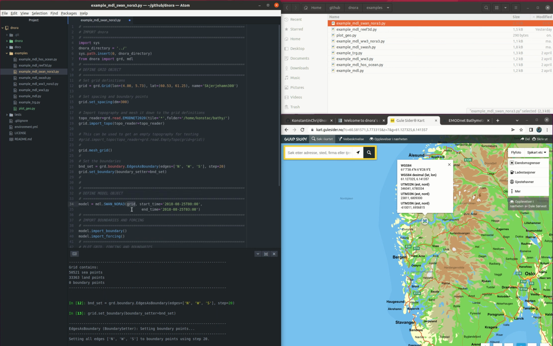We provide the grid and the start time and time of the simulation. In this case, for this example, we have just used 3 hours, but it's up to the user to use how many days they want. Of course, this needs to be also within the period of the NORA3 data. So it's from 1992 up to 2020, the days that is possible to provide here.